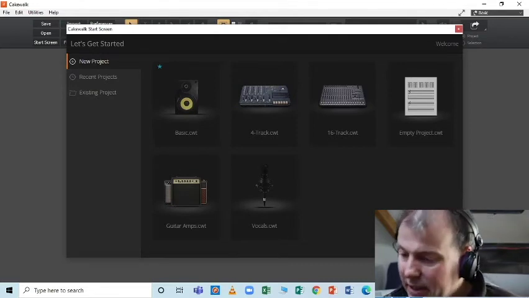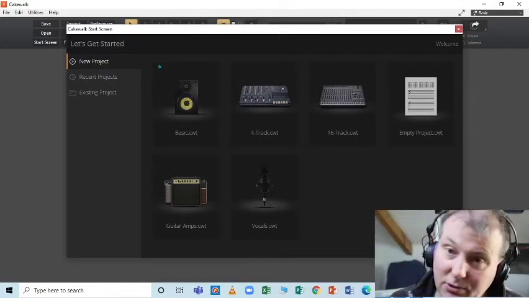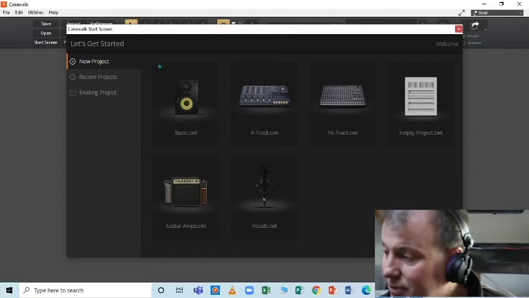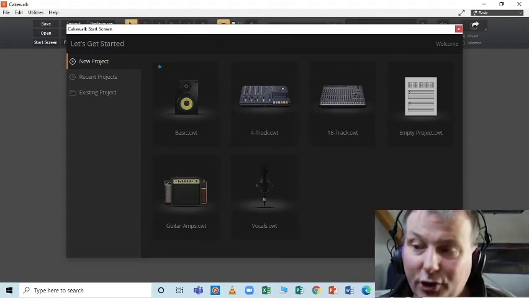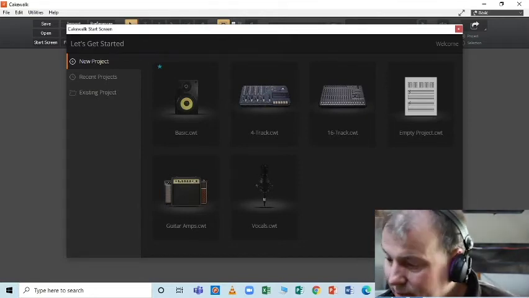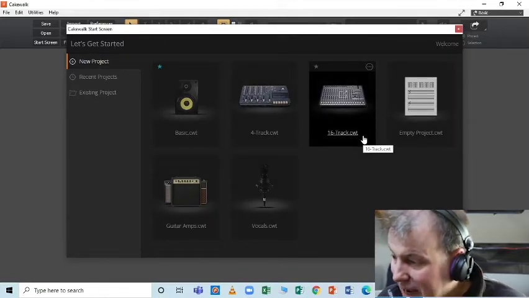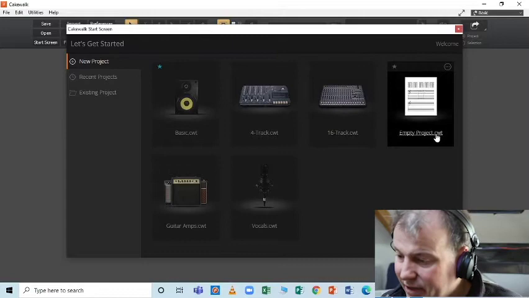So let's first look at Cakewalk, which is a free digital audio workstation for Windows, sadly not currently available for Mac, which is a real shame because it's really rather good. So when you first open Cakewalk, you get presented with the various template options. I'm going to use an empty project so you can see how everything is set up.